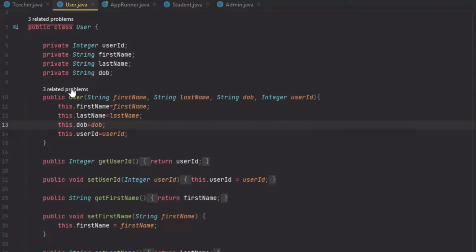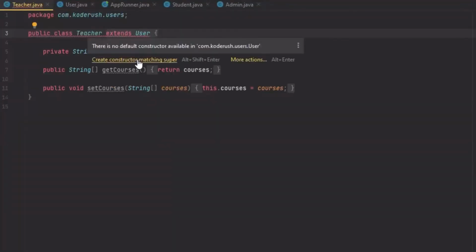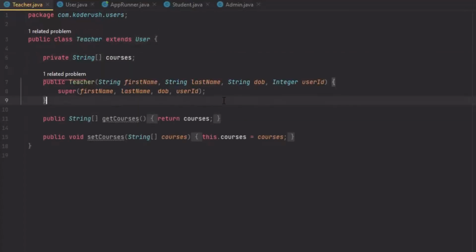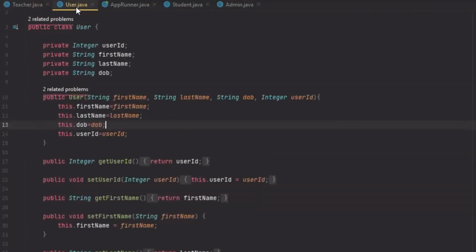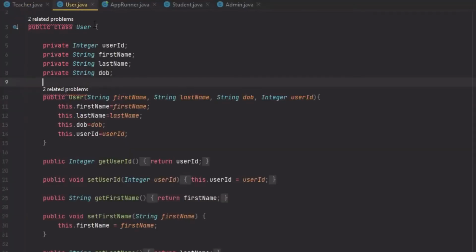But now, as you can see, we have 3 errors, and you can already guess they're coming from the teacher, student, and admin objects. We'll go ahead and fix that. With IntelliJ, I can just hover over this error and create a constructor. Now, as you can see, what's happening here is that we're forced to pass these parameters to the super object. The user class is the super object, which is why we use this super syntax. This is what we use to call the constructor of the user object.